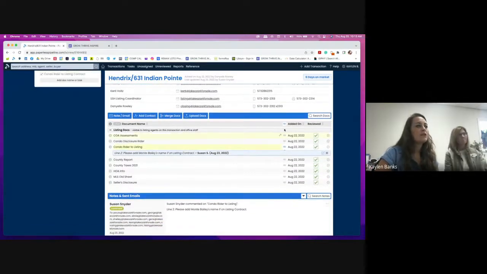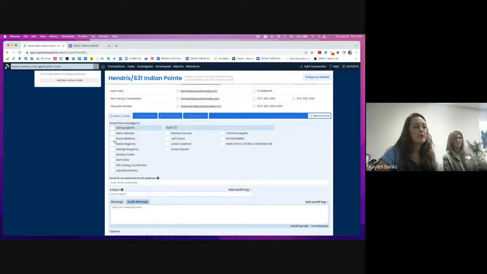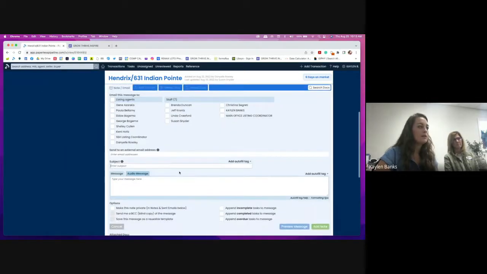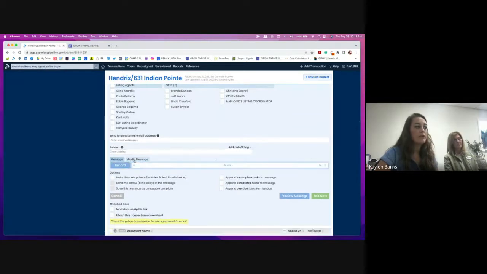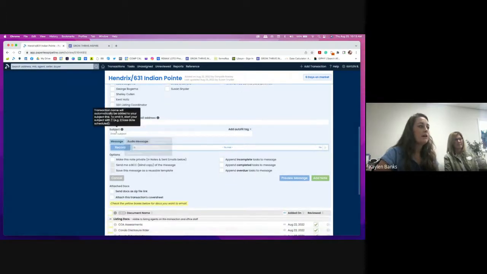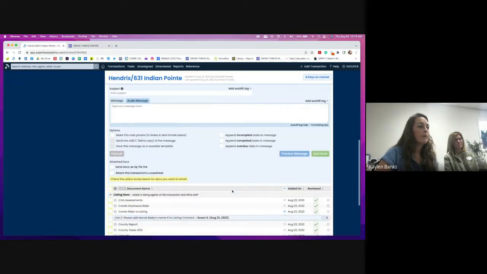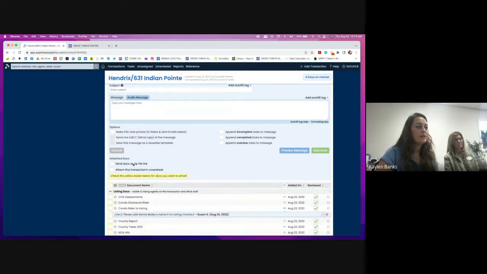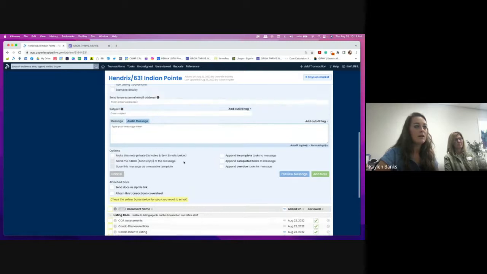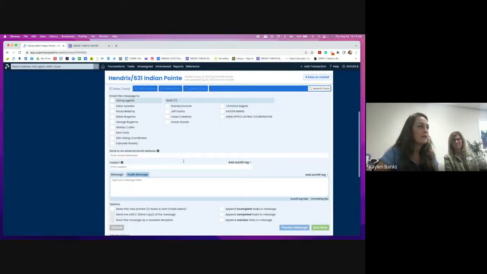Some other things within a transaction, you can make a note or send an email. You can pick specifically who you want that to go to. You can also include us in those emails. You can also do now an audio message, which is pretty cool. That's a new feature that Pipeline has added. And then you can keep going down and just make a private note or all kinds of things. Send docs as a zip file link, just anything that you might need.